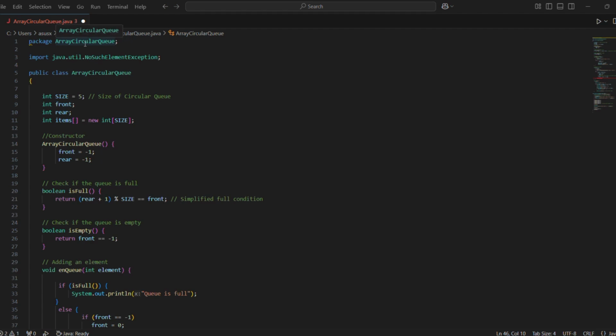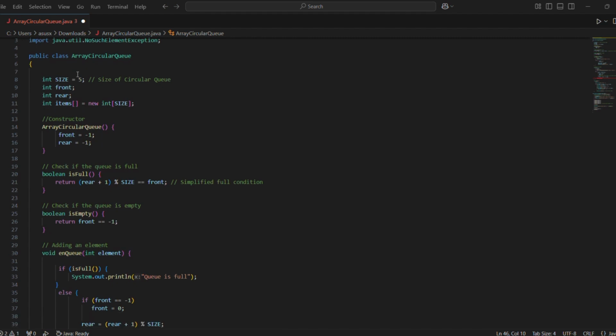First, we have created a package named array circular queue, and inside that package, we create a public class named ArrayCircularQueue. Inside this class, we have declared the size of the queue as 5, and we also define two variables as the pointers of the queue, front and rear, to keep track of the first and last elements in the queue. We store the elements of the queue inside the array named items.